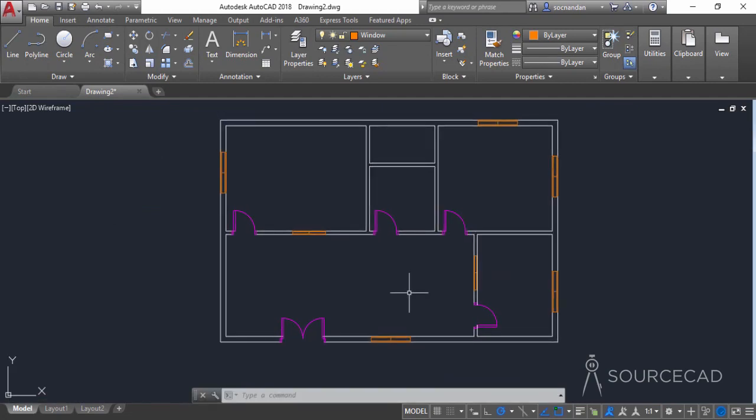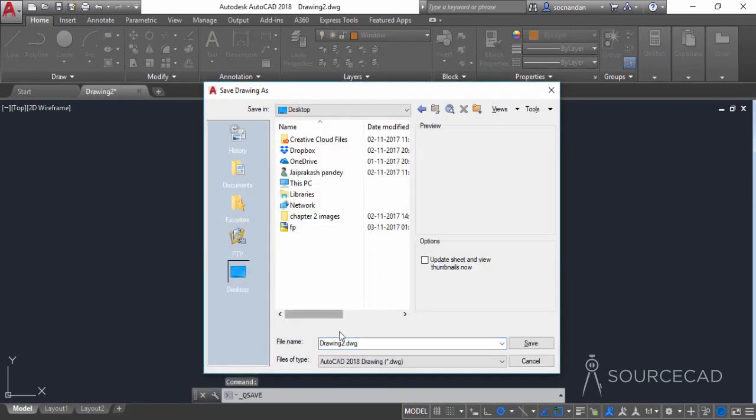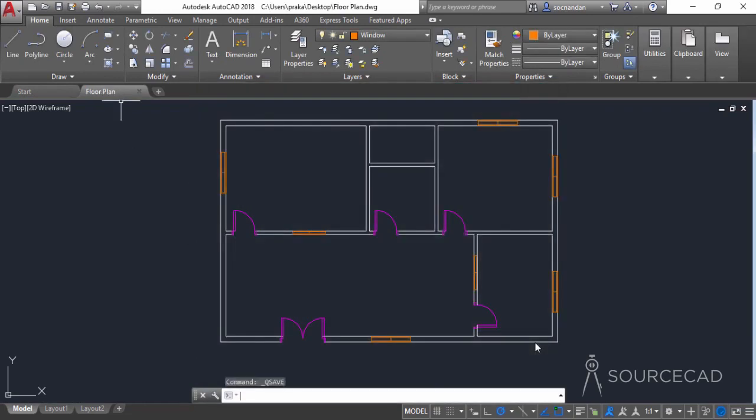And with these changes, I'll save this drawing once. So I'll click on this save. I'll go to the desktop and let's name it as floor plan. And I'll click on save. Alright, our drawing is now saved.